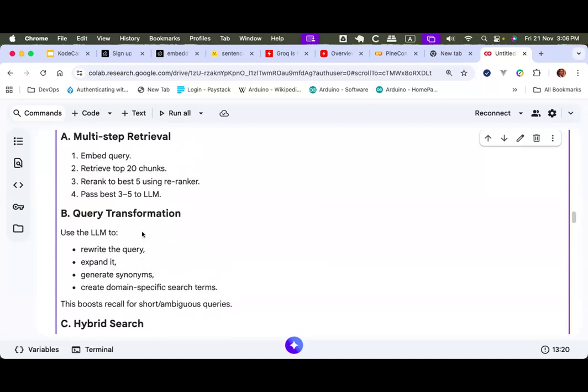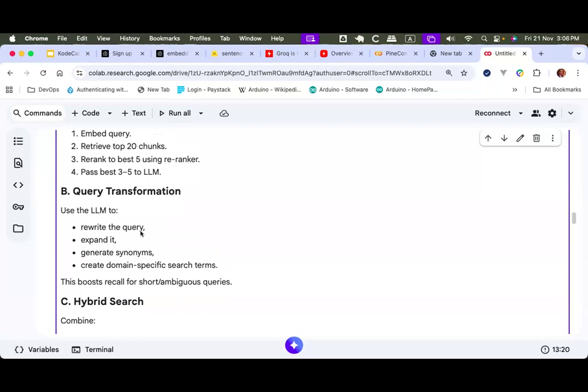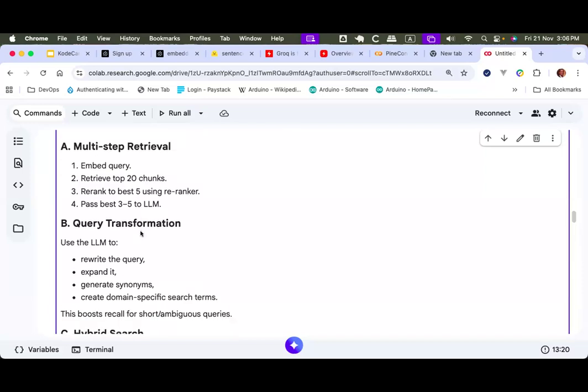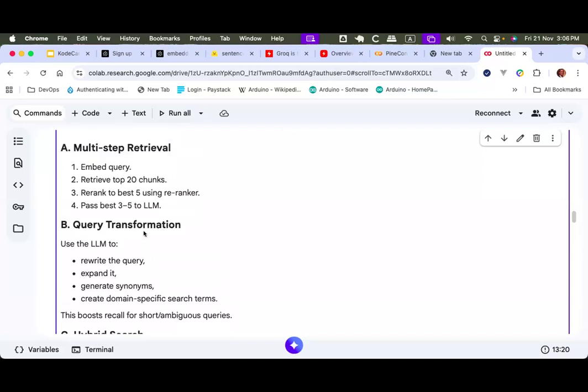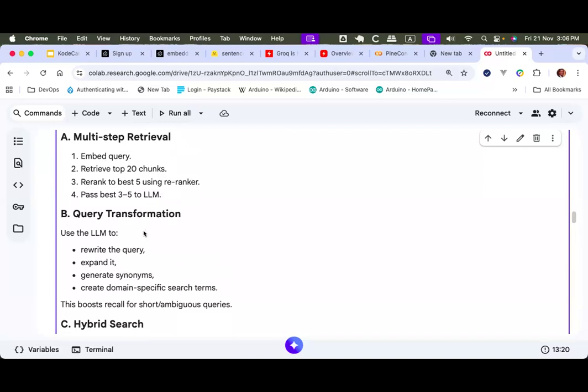After that, the next thing is query transformation. You can use the LLM to rewrite the query, right? Expand it, generate synonyms, and create domain-specific search terms. So what this does is, instead of just passing a straight-up query into the embed, you can use LLMs to write the query. Both before or even after, right? After you've retrieved, you can use an LLM to do your prompt chain properly, or do the entire queries properly.